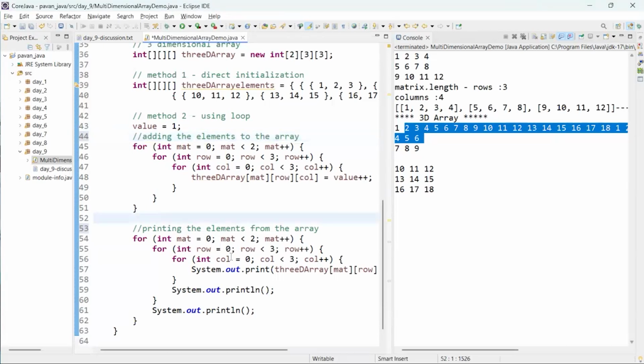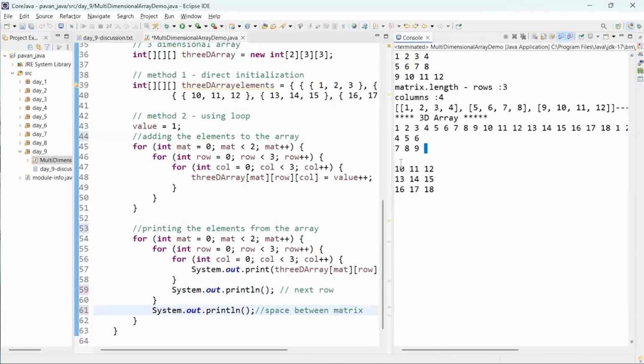Okay, so now coming to the next. Now with this, I have one more question. In the line 59 and 61, two times you have put this println. What is the need of this? This is to move to the next row. This is to give a space between the matrix. Can you see here the space?